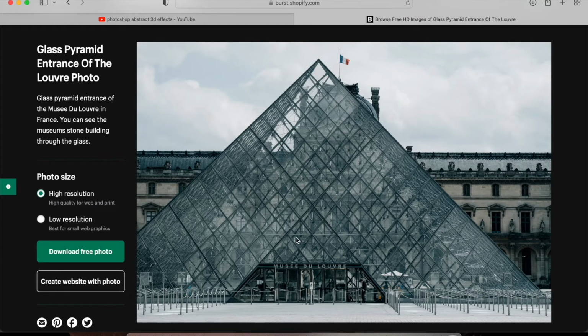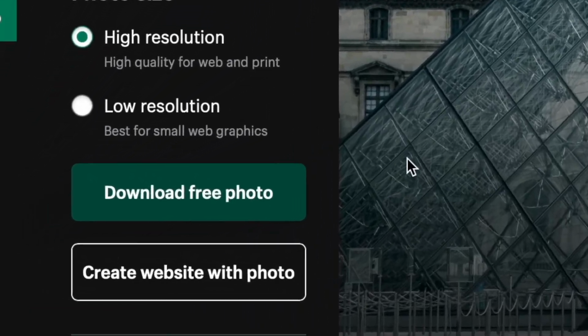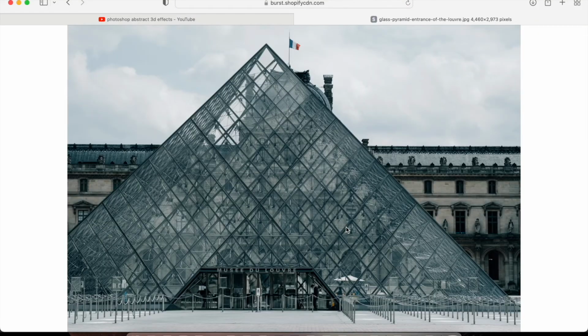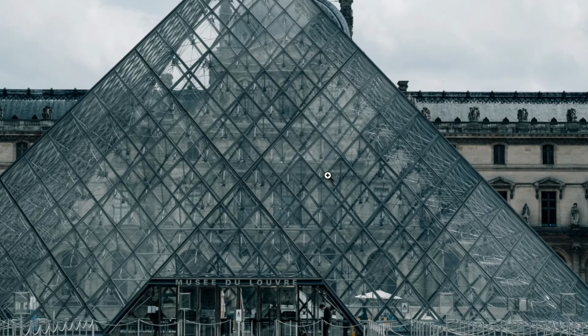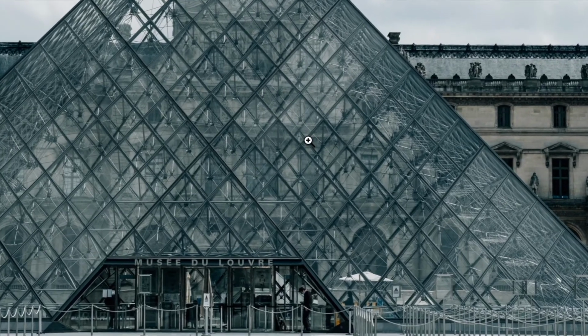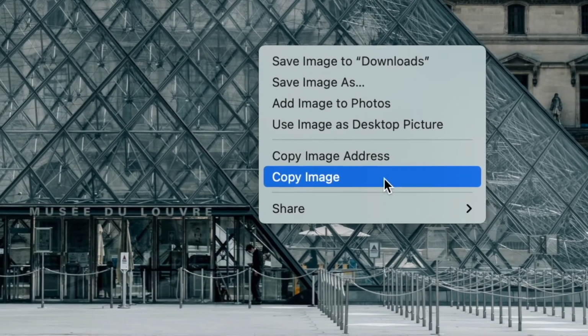So now that I have the photo right here, what you want to do is hit this button right here, download free photo. You will have to wait, just let this ride here for a second as it loads, and then it'll pop up. We don't even need to save this to your computer. We can just copy paste it into Photoshop. So what you're going to do here is click with 2 fingers on the trackpad, and you will see this little pop-up menu appear. Choose copy image.